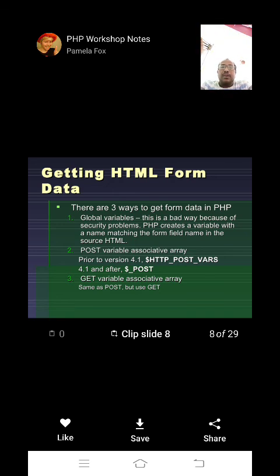Three ways. The first is the global variable. This is a bad way because of security problems, so maximum don't use this method, because when you use it you will get security problems and lose the secrecy of information. It is not the best or most useful way to gather the information. PHP creates a variable with a name matching the form field name in the source HTML. So don't use this one.